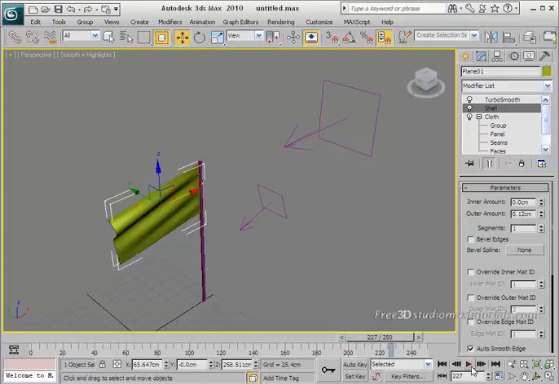So that was a little tutorial on flag animation with cloth. These were very basic methods without using any plugin or any third-party script. That was a very simple and easy way to animate and create a flag. I hope you will like this tutorial.